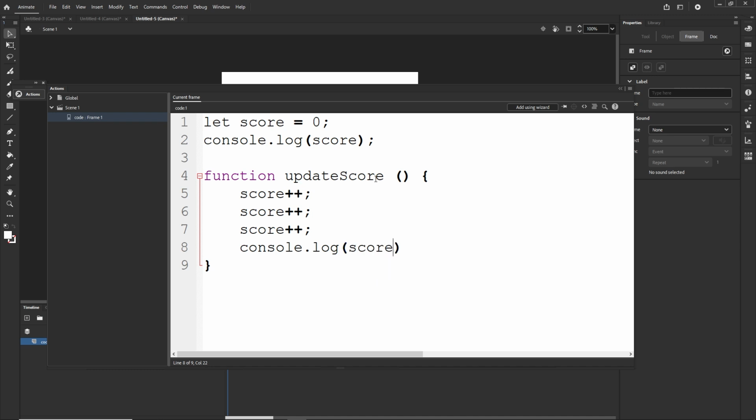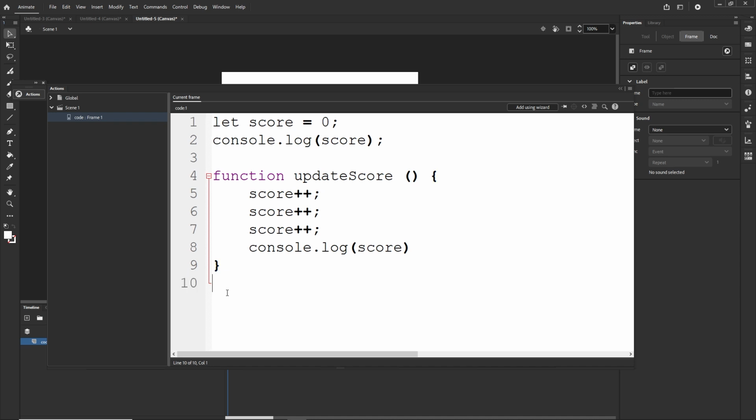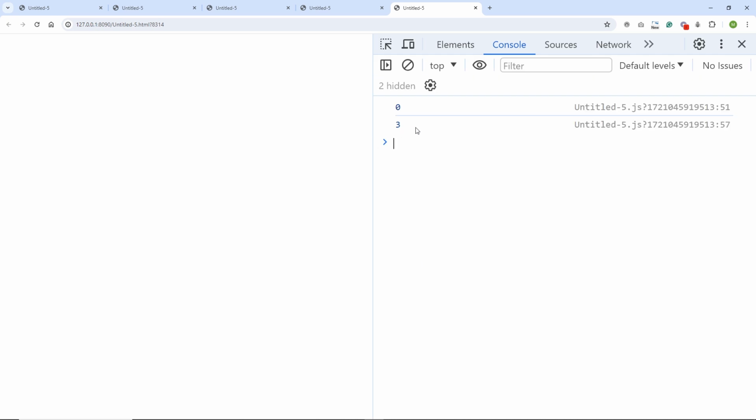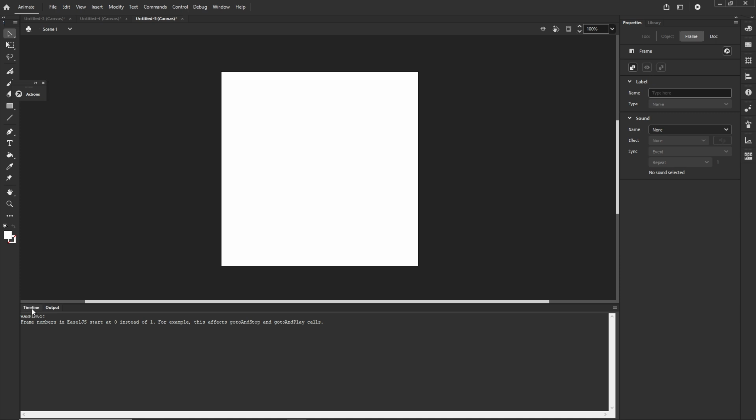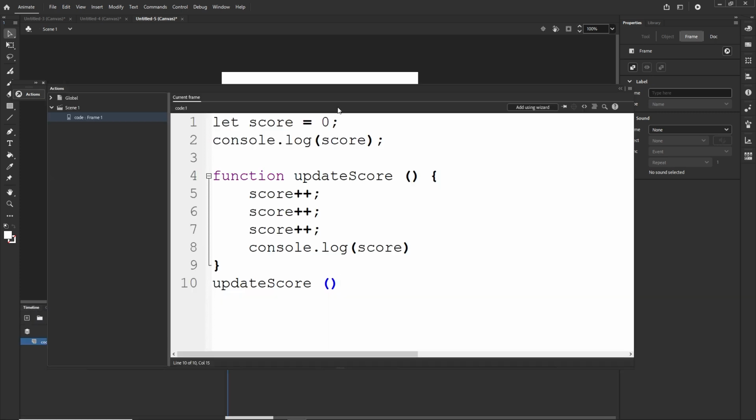When we have the functions, we need to call the function because otherwise it's not going to do anything. So I am just going to call this with the name of the function and the parentheses like so. And right now, if I go with Control Enter, or Command Enter, we are going to have the 3. We are also going to have the 0 at the beginning because in here we are console logging the score also. I can get rid of this for the moment.